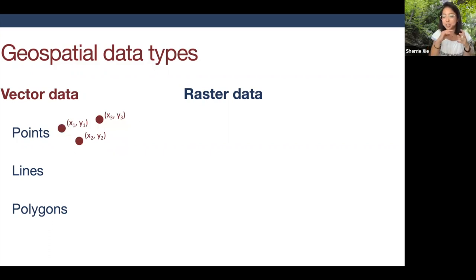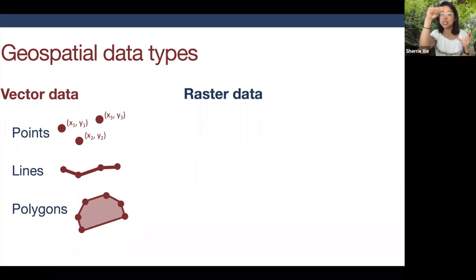Point data are just points in space. Each point is associated with an X and a Y coordinate. If you're dealing with 3D coordinates, you can have X, Y, and Z. Lines are points where you specify the order that you want the points to be connected to each other to form lines. And then finally, polygon data also includes these different geo-coordinates, these different points, but when you specify the sequence to connect the points together, it's going to close back in on itself and eventually form these polygons.